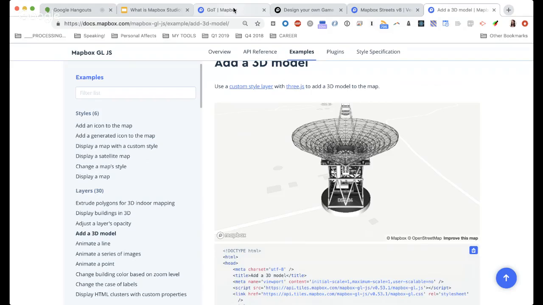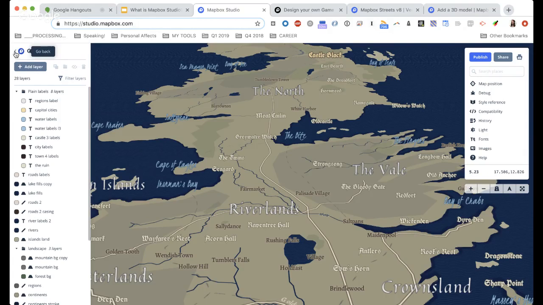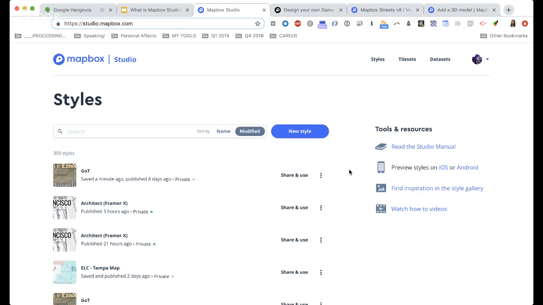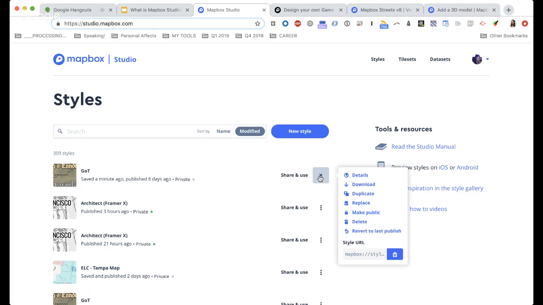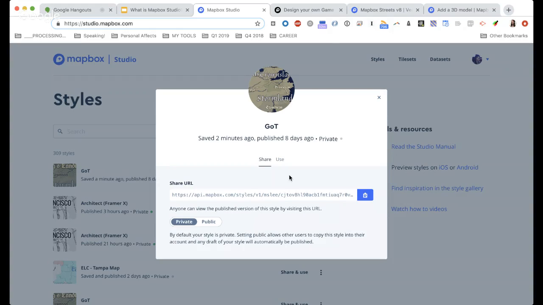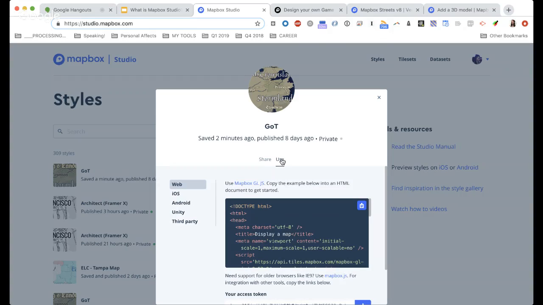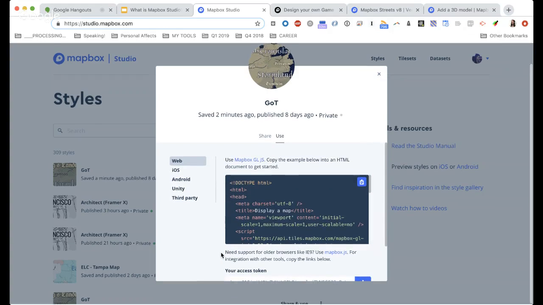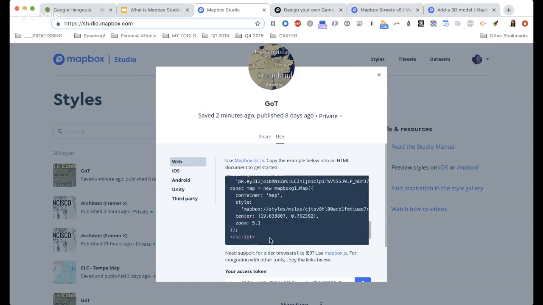The best way to share, and we actually shared this a lot as we were working on it, is to go into your styles area and click on the share and use button here, and it gives you the share URL. You also can control if it's public or private. If you make it public, then you'll be able to share it directly with folks. But if it's private, you can still share some of the information, but you won't be able to share it to someone's account. And with the use button here, there are other options for you to share some of that as well.